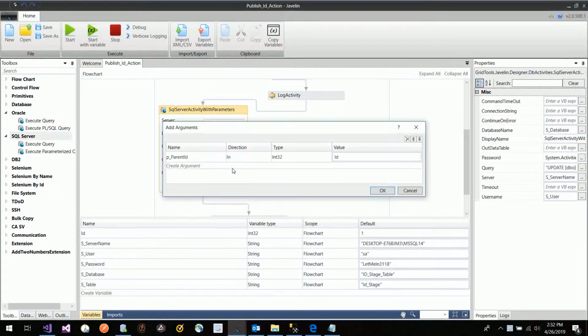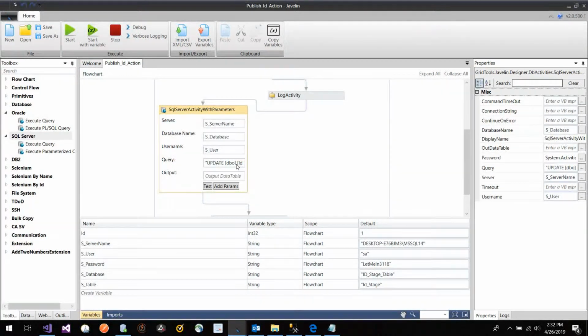Now, if I say add a parameter, you'll notice the parameter I'm adding is a parent ID. That probably can be renamed. We'll talk about that in a second. But most importantly, I'm passing in the value, just like in the other video. The value here is the ID. We'll talk about where it's coming from and how it's getting there in a few seconds.